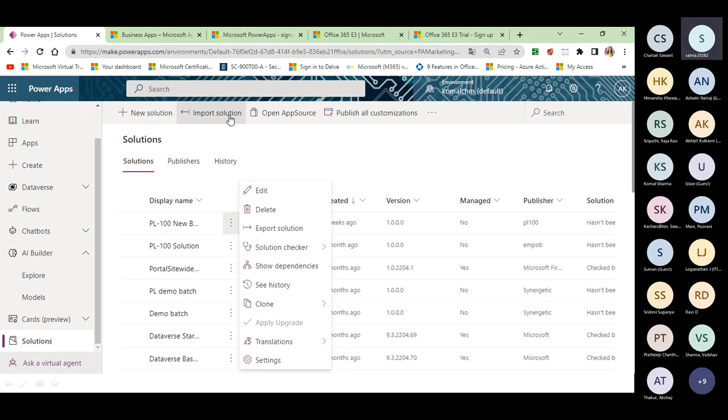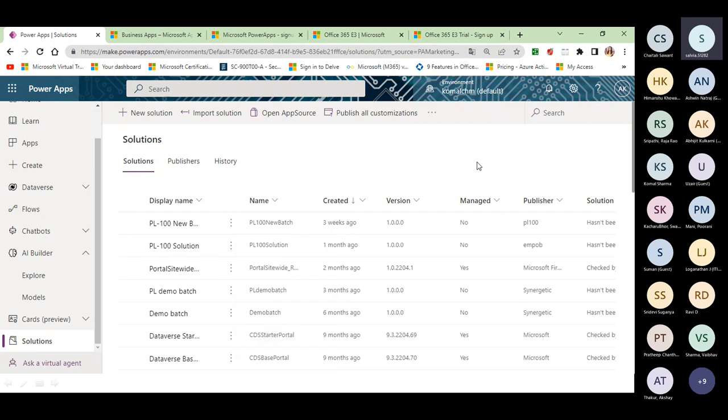I have a question over here, Komal. If a solution is built in an AWS environment, just as an example, say a website is created in an AWS environment, with this import solution, can we bring that here, or how can we do that? Or do we need to use open app source? You need to use open app source. Okay.